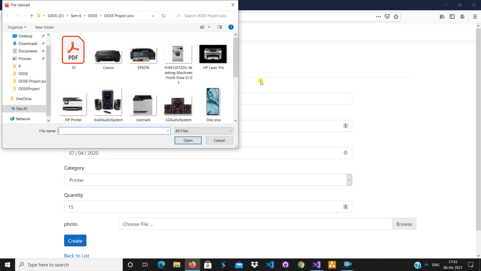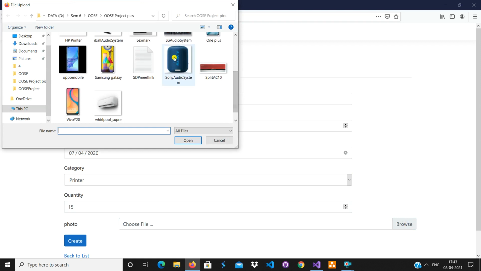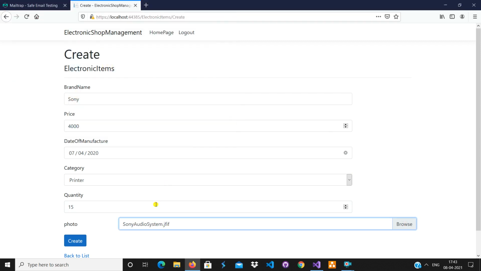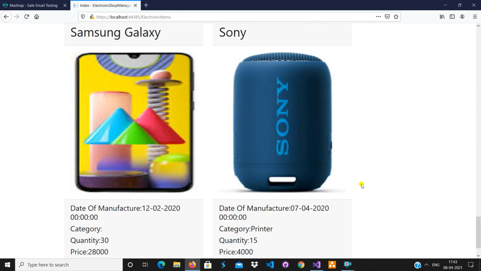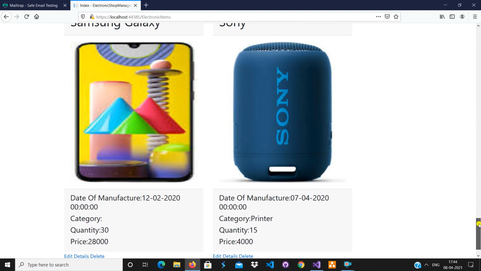Let me also add a photo so that the customers can have an idea of how it would be looking. So you can see Sony audio system. I'm selecting that photo and adding it as a file. Let me create and show you. Initially, you can go back to the video and check, there was no item besides Samsung Galaxy, but now after I clicked on create, this item is also added.